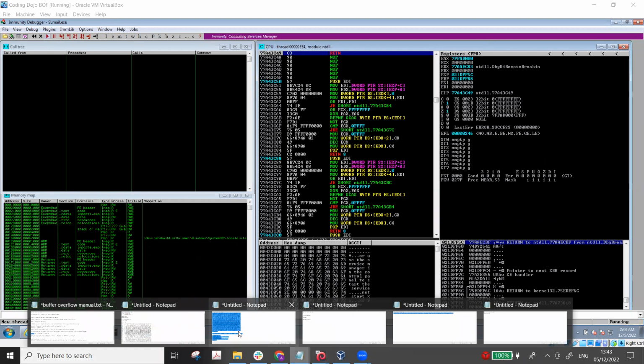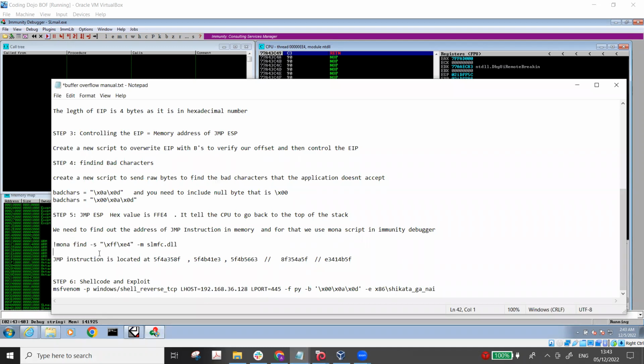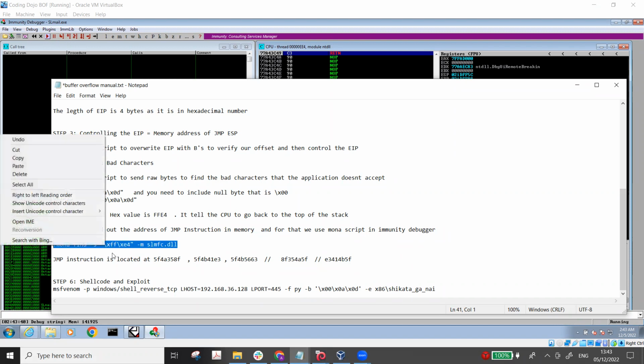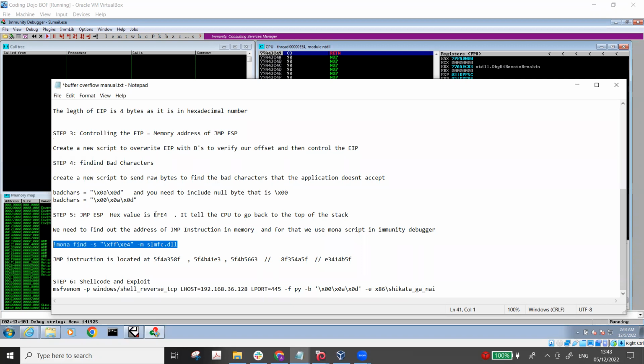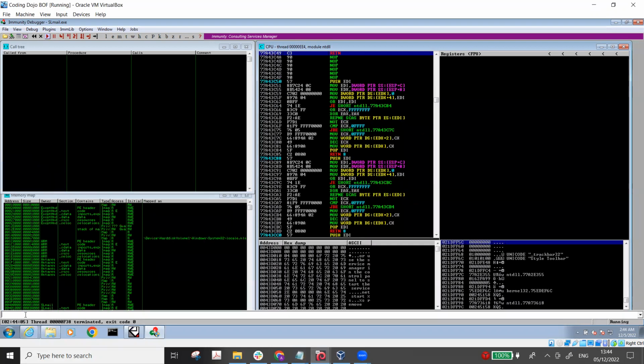All right, so I'll run the application and let's just find out what is the memory location of this jump instruction. Jump ESP also we call it. So you will copy this command, and I have shared this text file with you yesterday. So you just simply need to copy. And by the way, the hexadecimal value for jump ESP is FFE4. So that's why you can see it here, minus s, \xFF\xE4 in the hexadecimal. So this \x means hexadecimal. Okay, so I will copy it here at the bottom. As you can see here, the application is running and I will press enter.